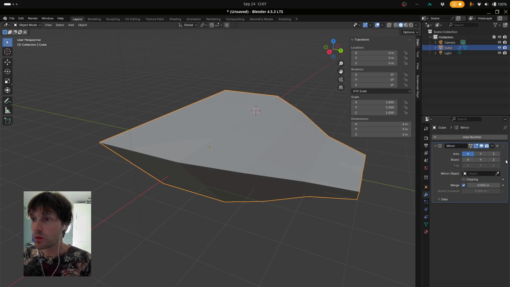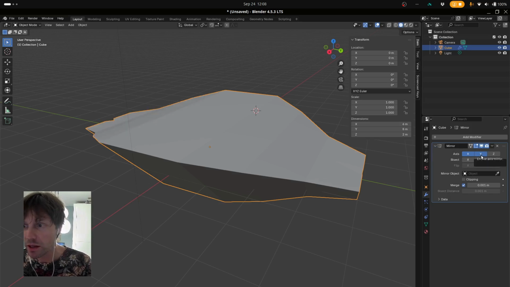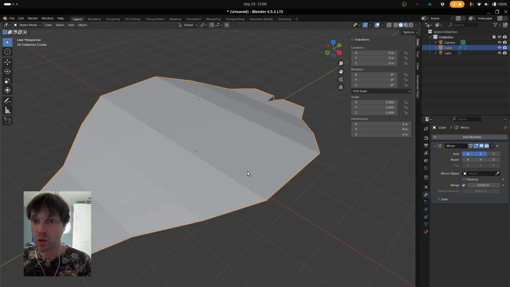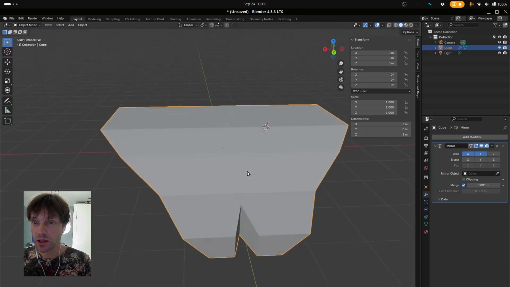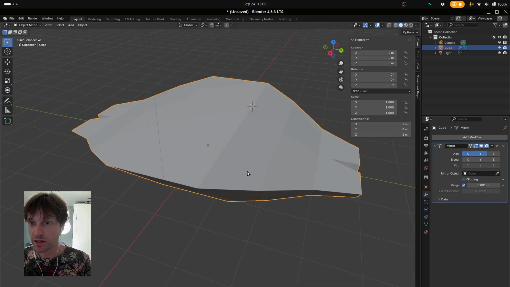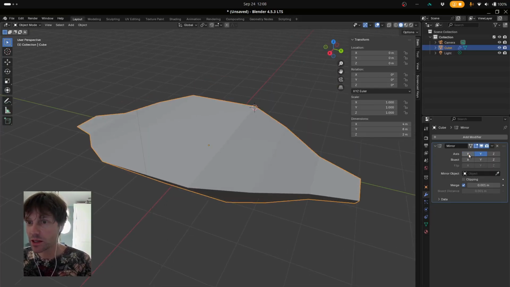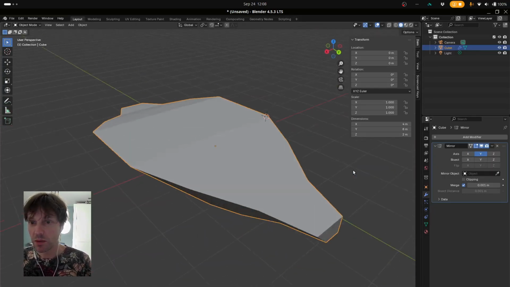All right, so now we're mirroring along the x-axis. That's not what I want. I want to use the y-axis, and then boom, you see what happened. Whoa! But it's now doing both. It's doing also the x-axis, so I'm going to take off the x because that keeps the shape a little bit simpler.